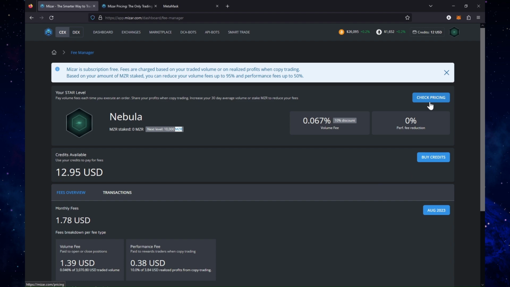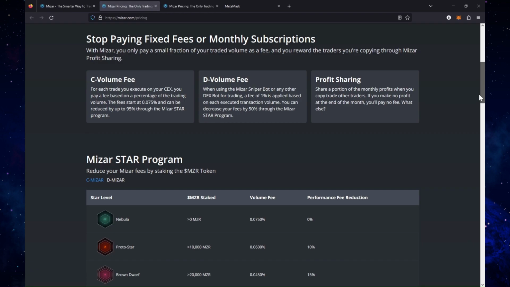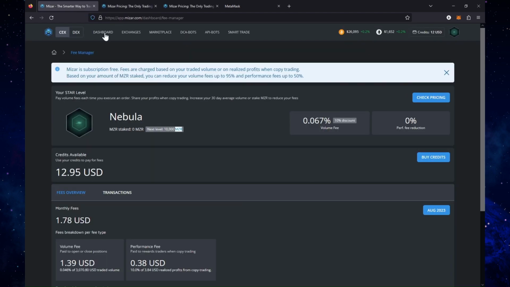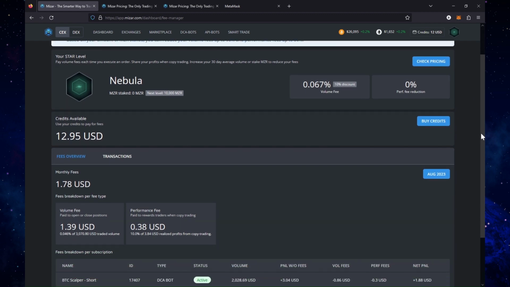So here in the check pricing, you could see different levels and how much MZR you would need to purchase and stake, and what different volume fees and volume fee discounts you would have associated with each subsequent level. So if you are buying MZR, I think it would make sense for you to buy at least 10,000 or 20,000 and receive the benefits from owning and holding that particular token. So let's go through that process now with you.